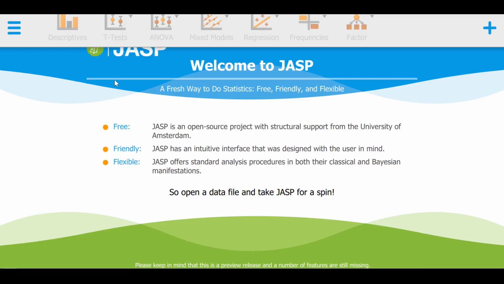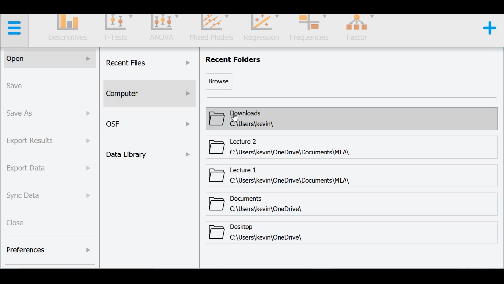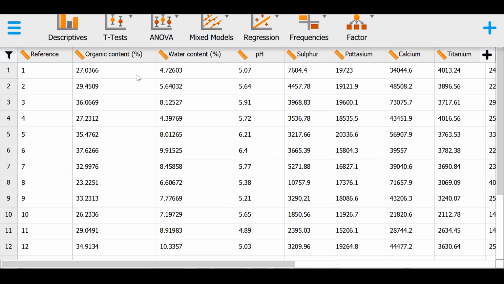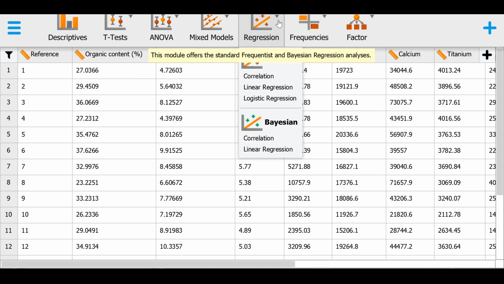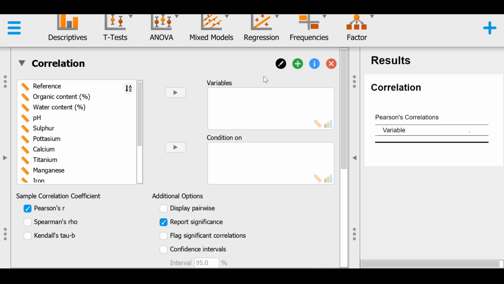I'll open up JASP, and now we'll find our file. There it is, soil data. And that opens up, and there you go. You can see all of our data there in front of us. Now, correlation is found under the regression tab in JASP. As I said before, we find both our parametric and non-parametrics all in the same place in JASP.